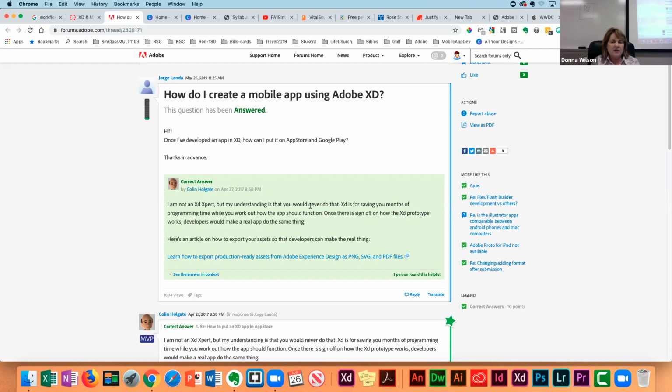XD is for saving you months of programming time while you work out how the app should function. So you can actually make it function, but it has to be developed after that. But the purpose of that is so that you can show a developer, hey, instead of having to say, I want it to do this and I want it to do that, yours will actually do all that. When you click on a certain button, it will take you to another screen. So XD will do all of that.